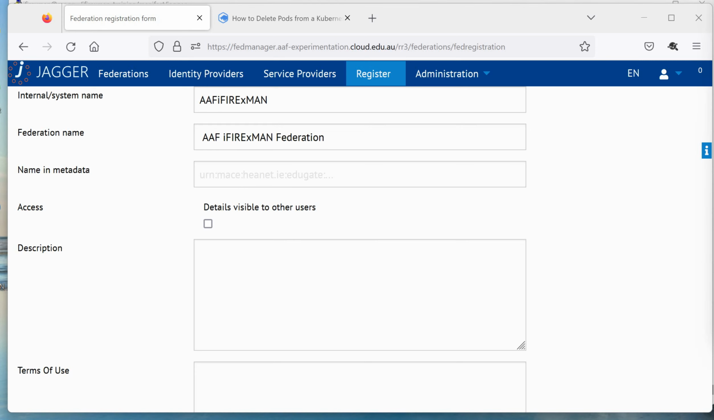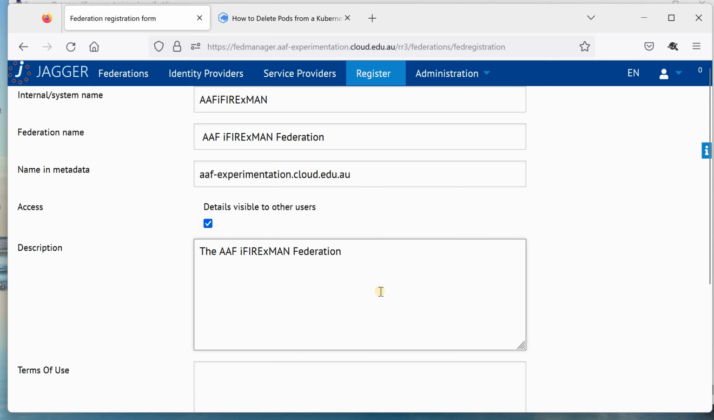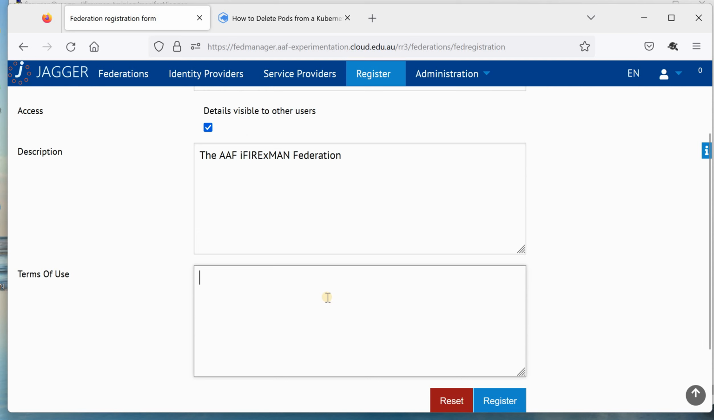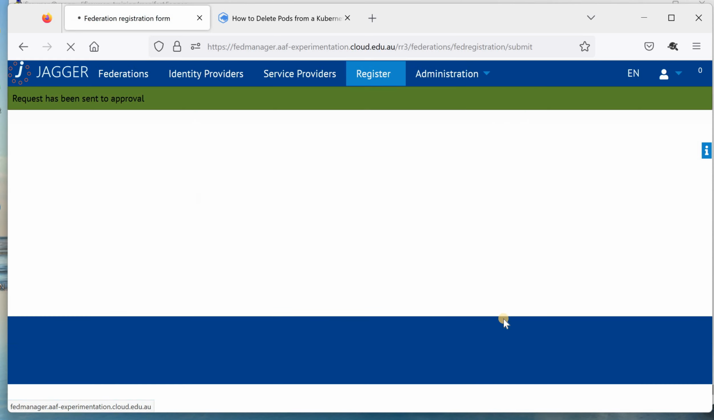The name in the Federation registry metadata, we'll just stick in our domain name, make it accessible to others. And we'll now click on the register button.